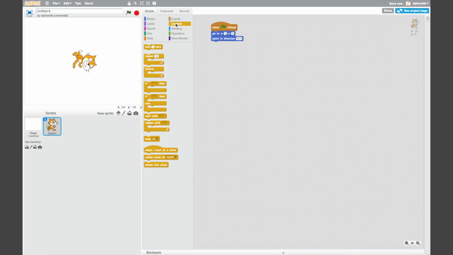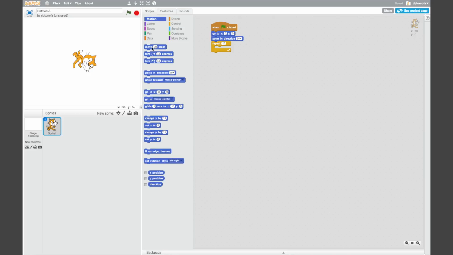Then we're going to go into our control blocks and grab a repeat block. The repeat block will repeat whatever we put into it, however many times we want to repeat it. In this case, we'll stick with 10 times, and we'll cause Scratch the Cat to move to the right 10 times. If I click the green flag now and look at my recipe, Scratch should move to the center of the screen, point to the right, which is 90 degrees, and then move 10 steps 10 times for a total of 100 steps.